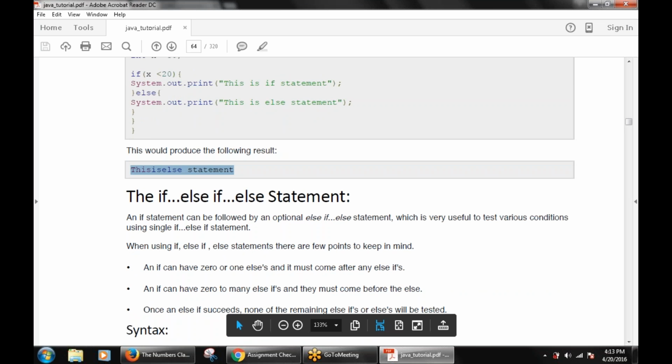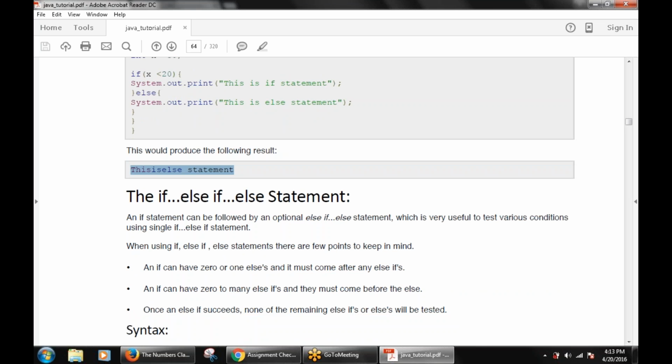Next is if else, if else. That means we are using two, or we can say more than one, if else statement. That can be followed by an optional else if statement. So if there is a requirement of an if else statement within the else part, we can use them.